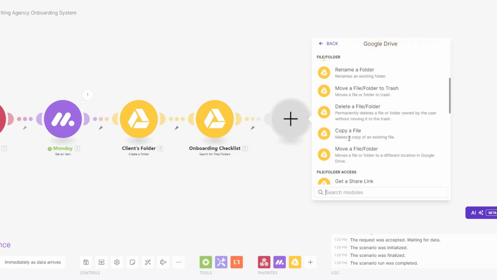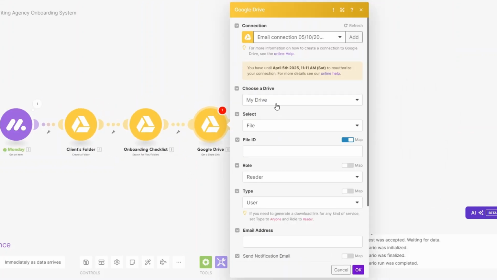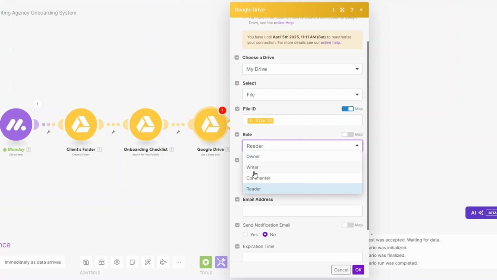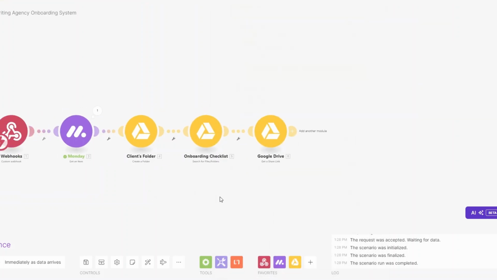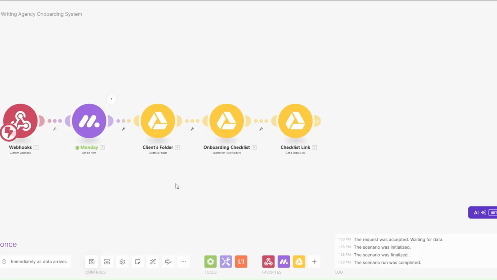So on Google Drive, I'll search for get a share link, and then here I'll add our file ID, which is this file ID of our document right here. The role you can either choose owner, writer, commenter, or reader. I'll choose reader as our role. For the type, I'll say anyone with a link, and then click on OK. So for this folder, I'll rename it to checklist link, then click on OK.